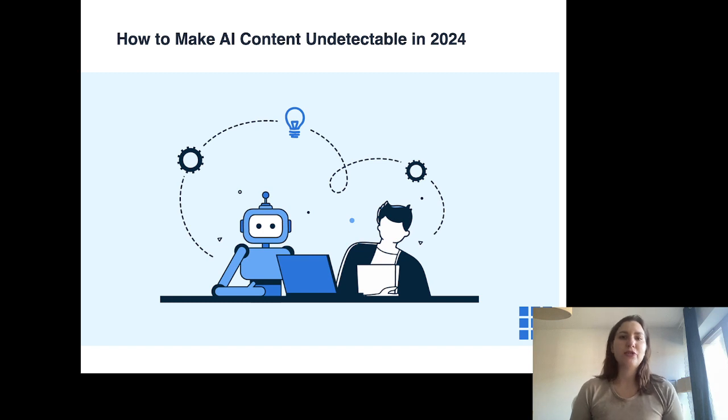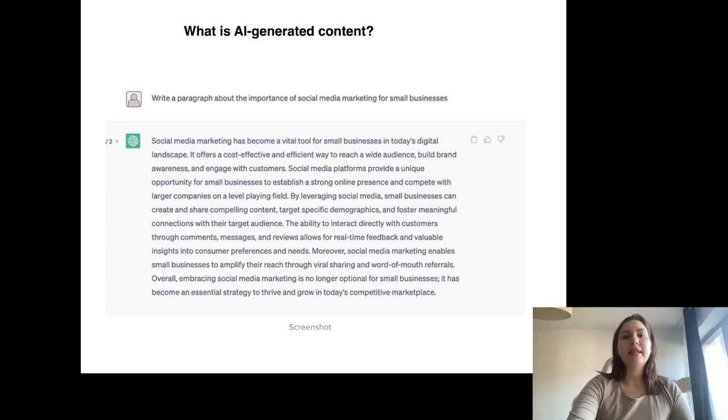One way to test your AI content is by running it through AI content detectors, which are tools that help you figure out if your AI-generated content sounds robotic. Here is how to find out if your AI content sets off alarms and the steps you can take to make your AI content undetectable. Let's go. What is AI-generated content?